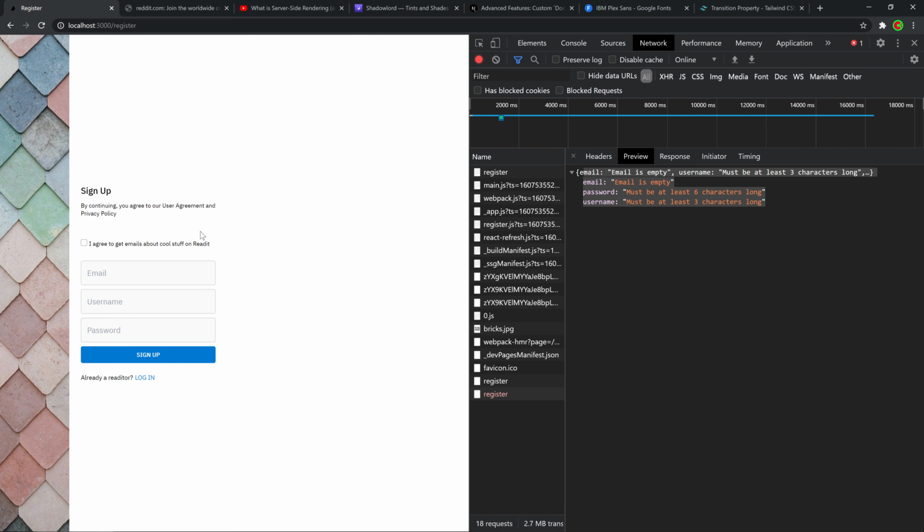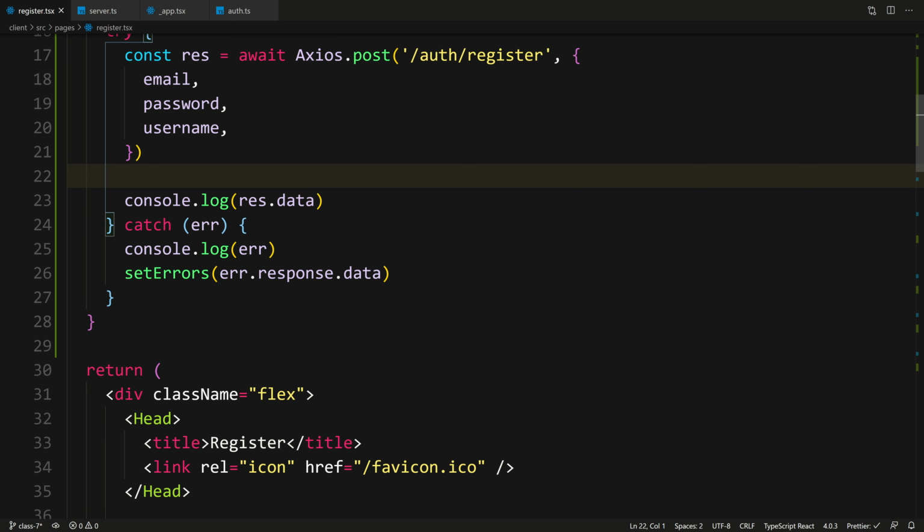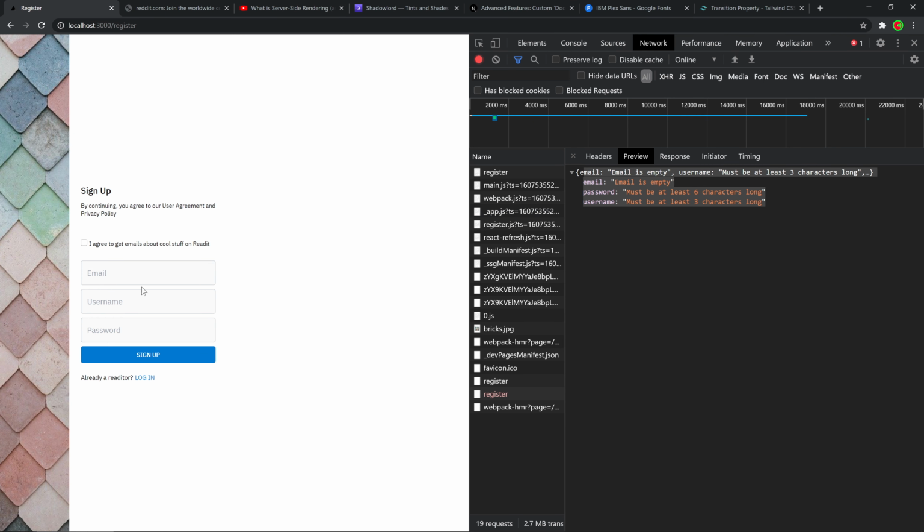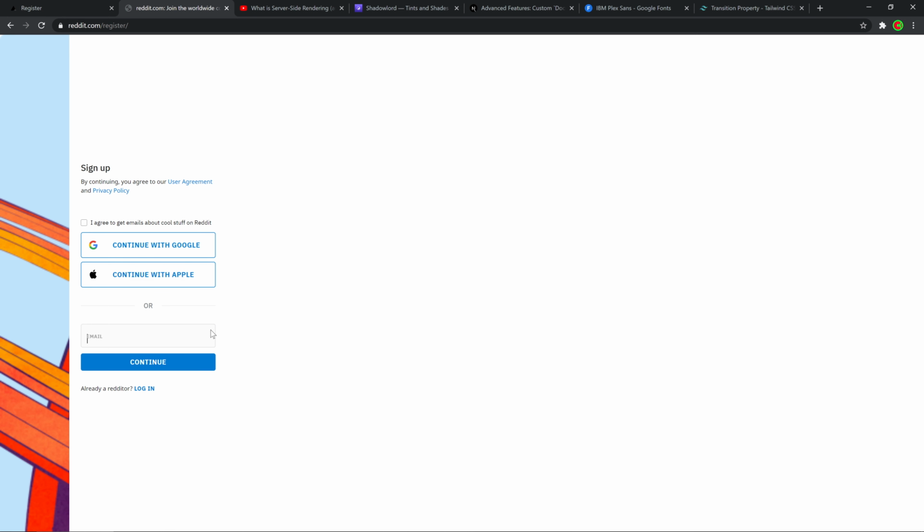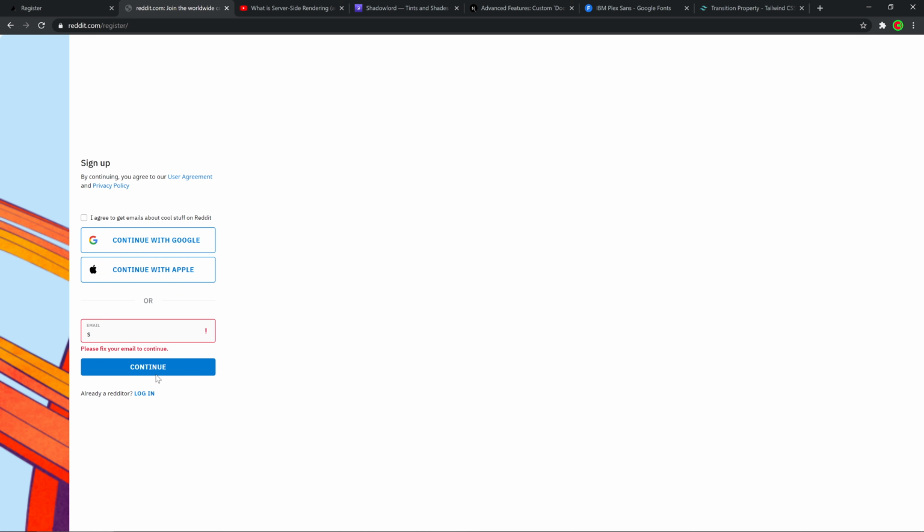So let's do that. So let's go back to our Register.tsx. So what we're going to do is we're just going to give this input a red border. I think in Reddit, if you do this, yeah, it does animation. Not animation. I didn't even want to say animation.